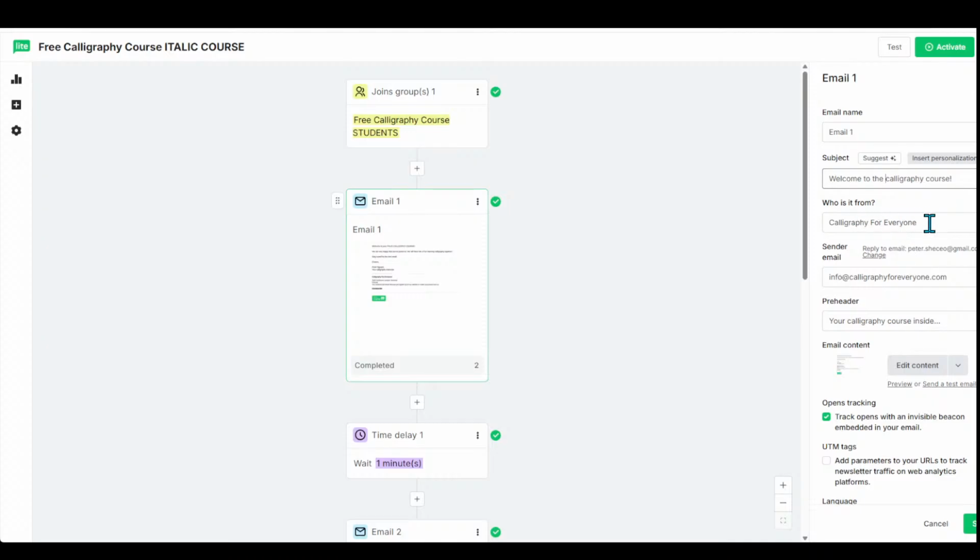And who is it from? This is very important. You want to put your name. Here I'm putting Calligraphy for Everyone because that's the website, so they can recognize it. So make sure you put your name or your company name.